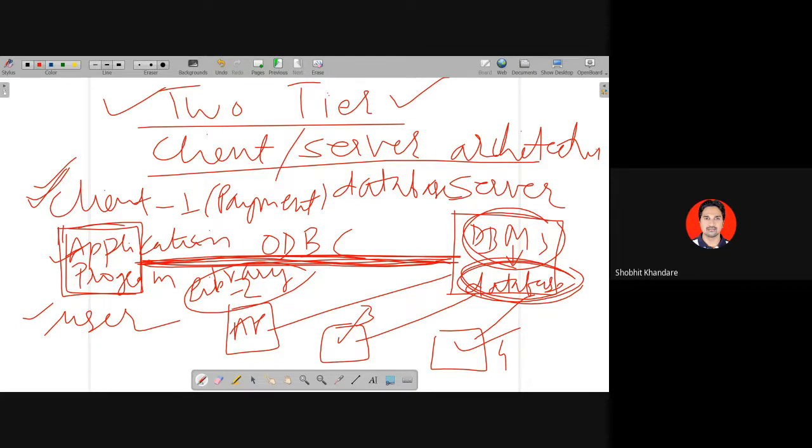Now this ODBC is nothing but a driver which comes along with the DBMS software. This is some additional part, not so important, but whenever you have direct communication between the client and the DBMS server, it is through ODBC, which is nothing but a driver that comes along with the DBMS software. So this is called client server architecture or two-tier architecture. Any question in this?